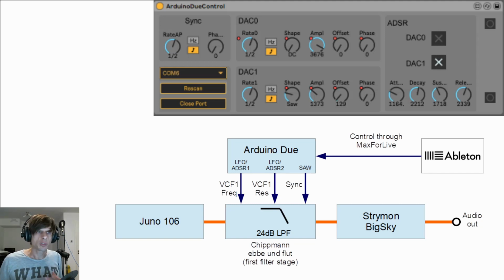The LFO is generated in the Arduino Due itself. We're modulating the frequency and the resonance, and also we're generating just a simple saw wave to control the synchronize LFO of the Schippmann. The parameters of the LFO and the saw wave are all controlled from Ableton through the Max for Live interface that you see here on the top.